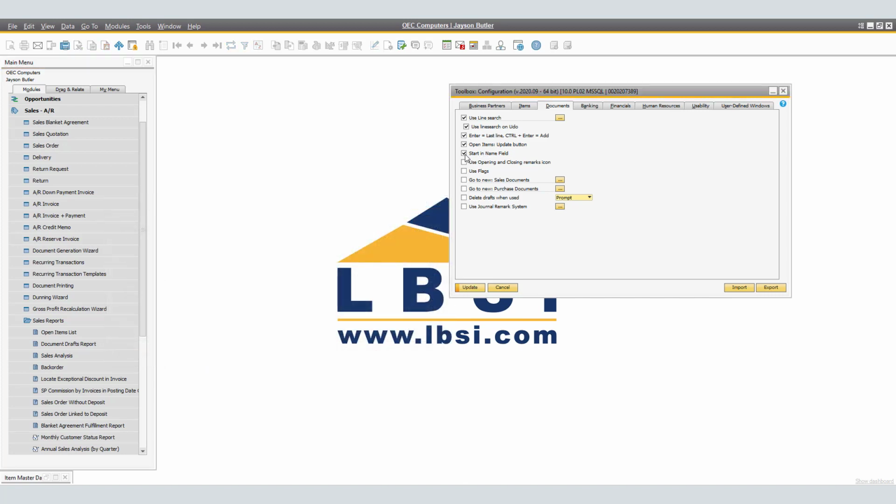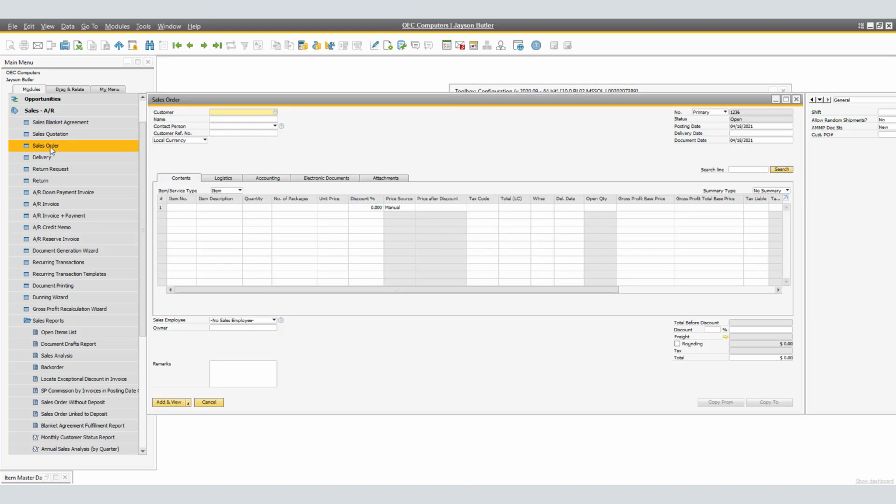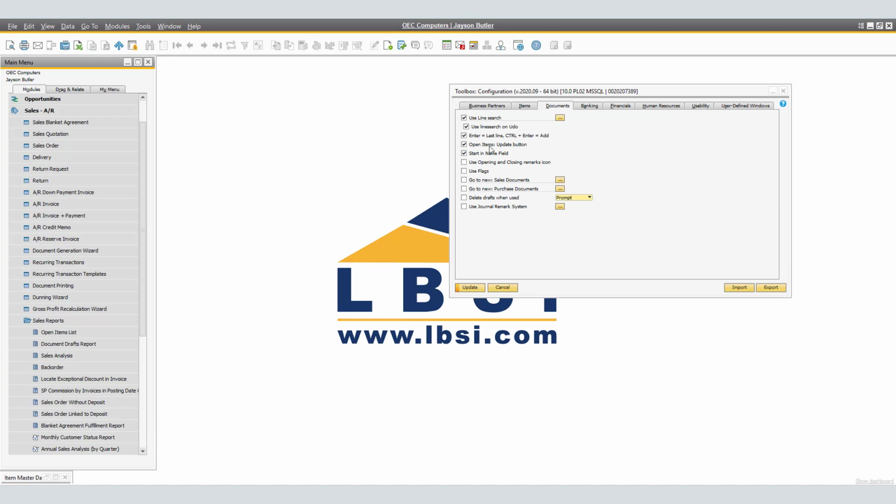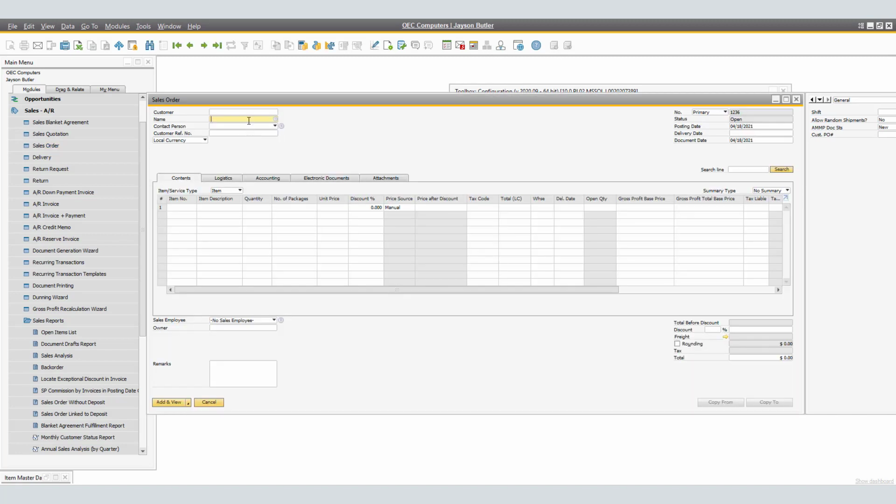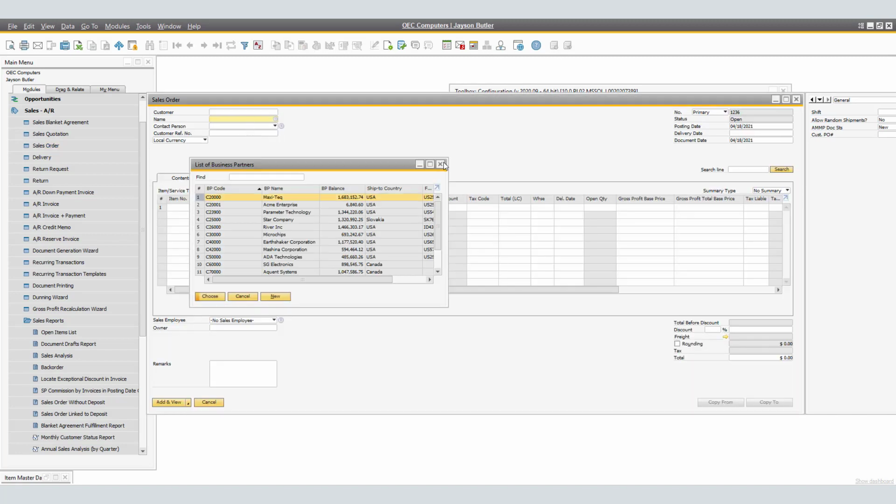Next, we have the Start at Name field. As seen previously under the Business Partner and Items tab, the Start at Name field changes the ability for you to go directly into the BP name instead of the BP code on a document. For example, if we go to Sales Order, you can see that the first field where the system requires information is the BP code. By clicking on the Start at Name field and clicking on Update, if we open the same sales order this time around, it goes directly into the name.